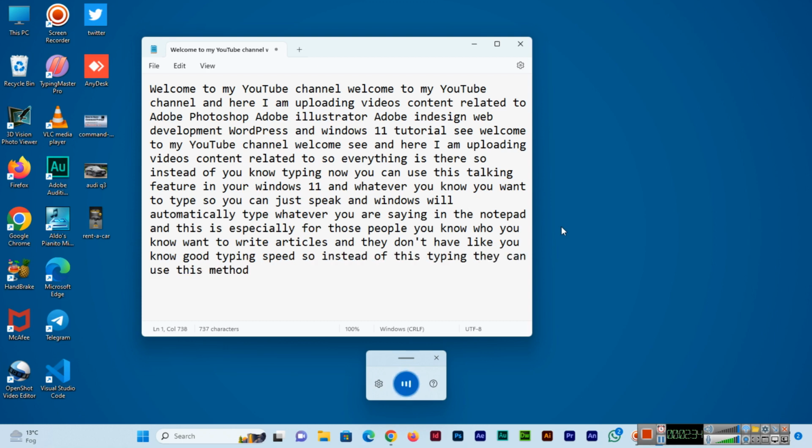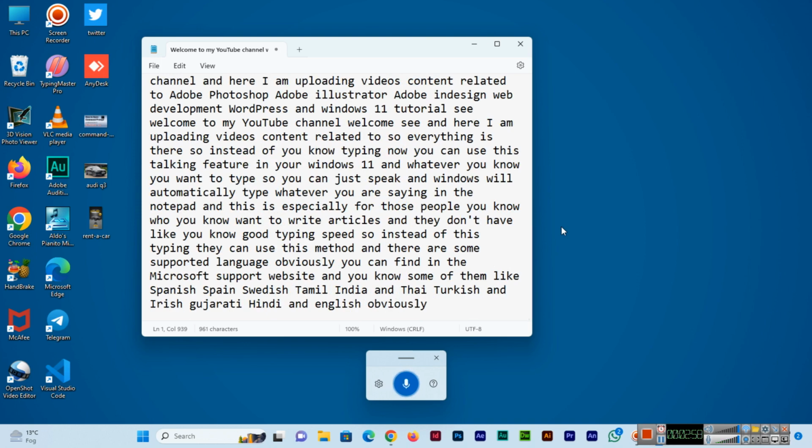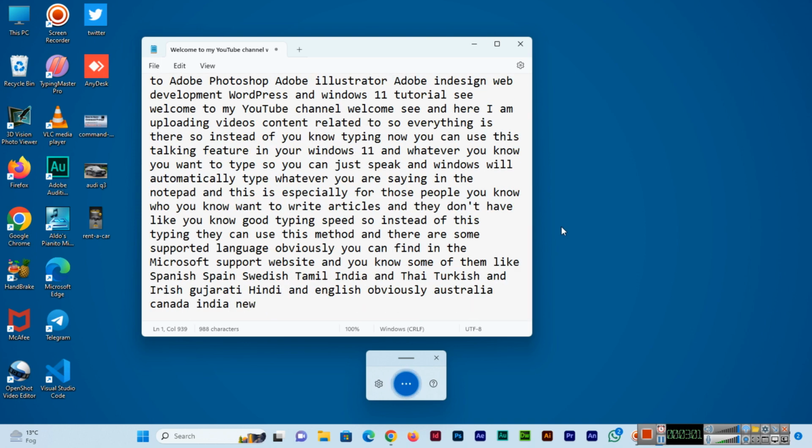And there are some supported languages, which obviously you can find on the Microsoft support website. Some of them are Spanish, Spain, Swedish, Tamil, India, Thai, Turkish, Irish, Gujarati, Hindi, and English, obviously, Australia, Canada, India, New Zealand, United Kingdom, United States, Chinese traditional, Hong Kong, Chinese simplified, and Chinese traditional, Taiwan, and there are more other languages that are supported.